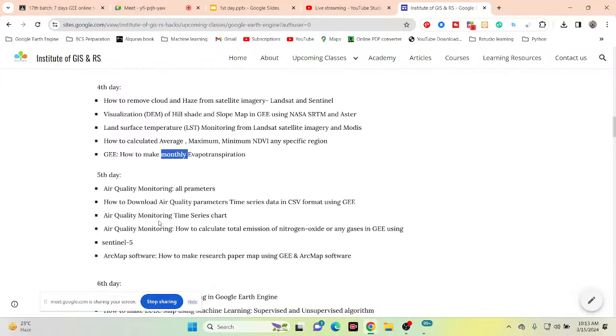And on the fifth day we mainly talk about air quality monitoring, different types of parameters, and how we can easily monitor them, mainly nitrogen dioxide, sulfur dioxide, carbon monoxide, as well as methane. And we talk about PM 2.5, how we can easily calculate it from the MODIS AOD. We also try to complete this part in air quality monitoring, and how we can easily download the air quality parameters time series data in CSV format in the Google Earth Engine platform, as well as how we can easily create the air quality monitoring time series chart. And we also try to discuss how we can easily calculate the total emission of any particular gases using the Google Earth Engine platform.